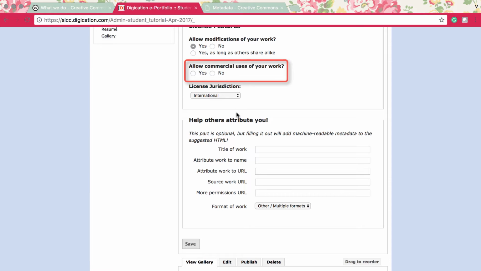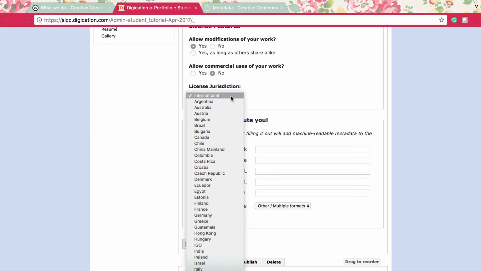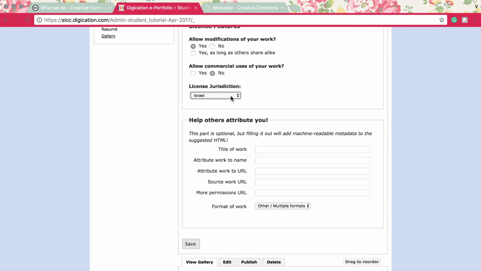So make the selection that you want, then move on to the next question. The next question is asking if you're okay with people using your work commercially. So if you're okay with people profiting from your work, you can go ahead and say yes. If you're not okay with that, click no. So make the selection that you want, and then move on to the licensed jurisdiction. By default, it's going to be international, but you can actually specify which country you want it to be.